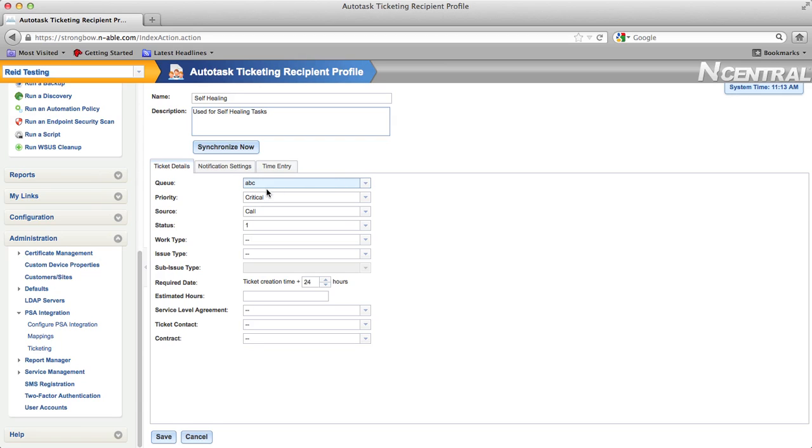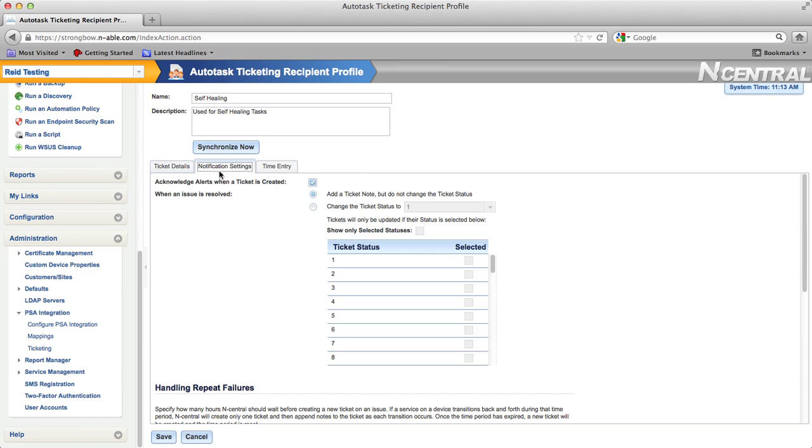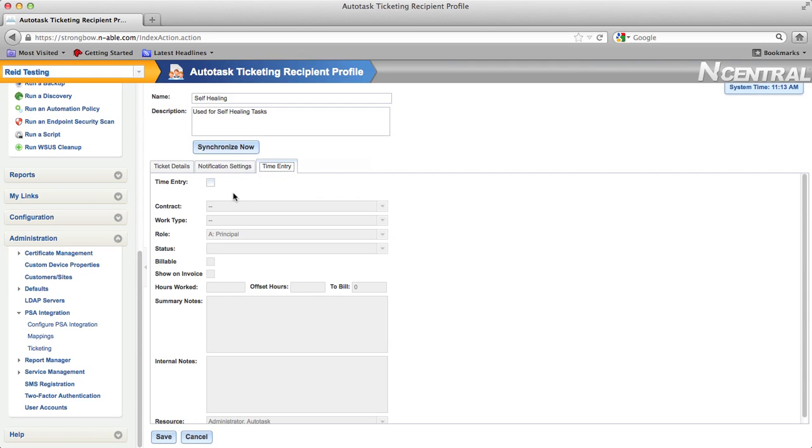You can go ahead and fill out all the ticket details however you need them to be filled out. Maybe you want to have a separate queue for those automated tasks that N-central is performing. Maybe you want those tickets to go into an existing queue. What's important here is not so much the details of the ticket details tab or the notification settings tab. What's important is the time entry tab. On this tab, you can say whenever N-central generates a notification that goes to this ticketing recipient, you want it to automatically generate a time entry.